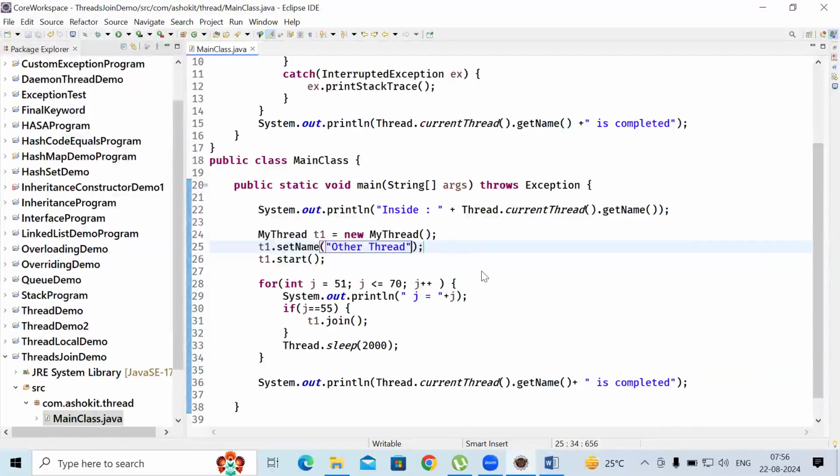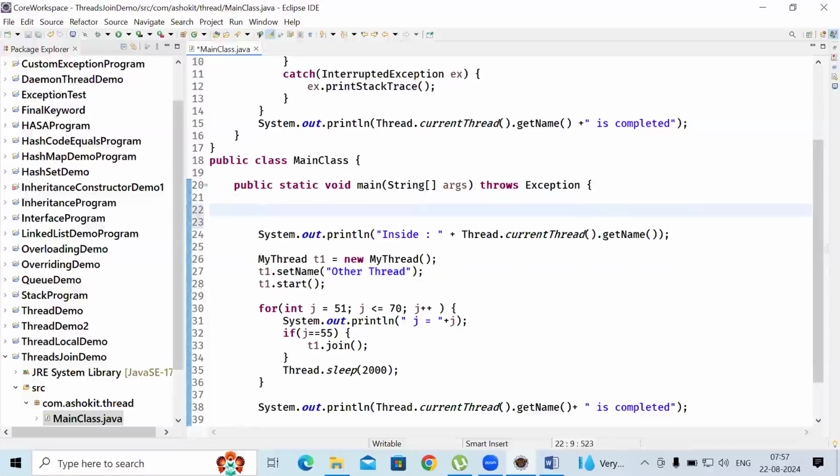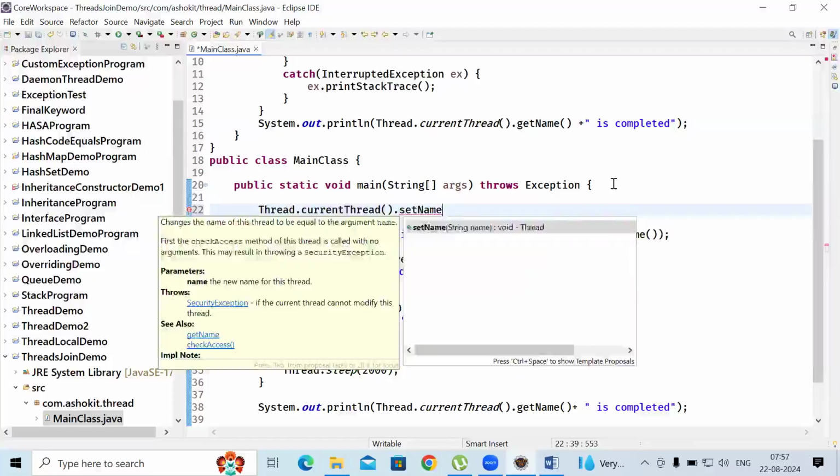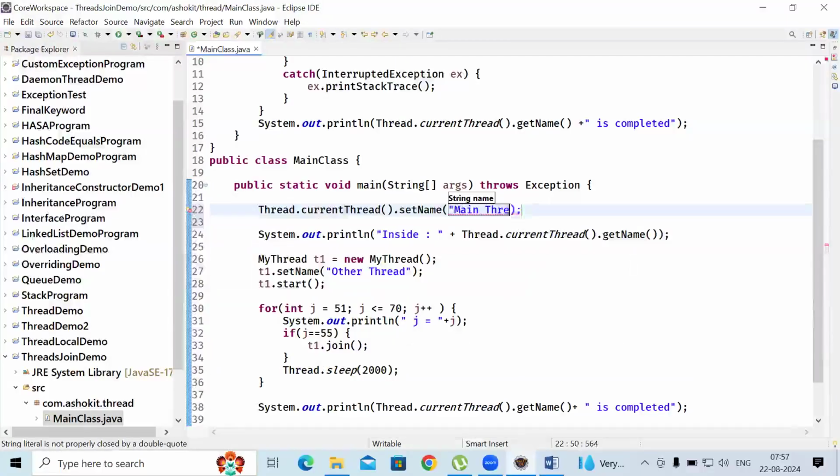Now what's the name of the other thread? No, other thread, not Thread-0. What's the name of the main thread? Main. Name of the main thread is main. If you want to change the name of the main thread, then also you can do it. How can you do that? Thread dot currentThread dot setName of main thread. What's the default name? Just main. But I want to change to what? Main thread. Now see the output.